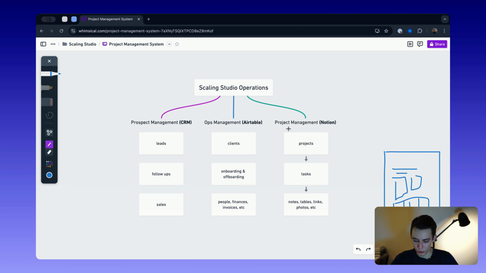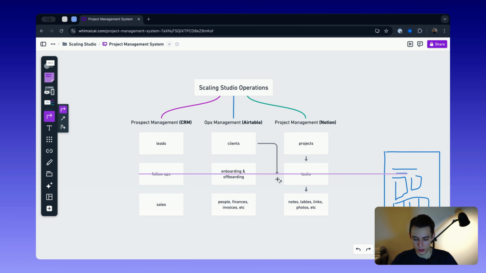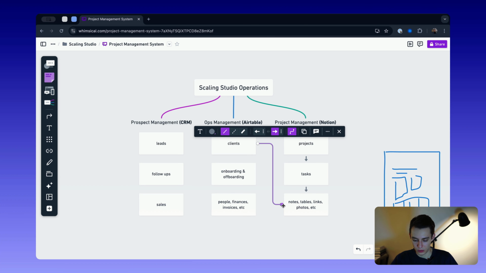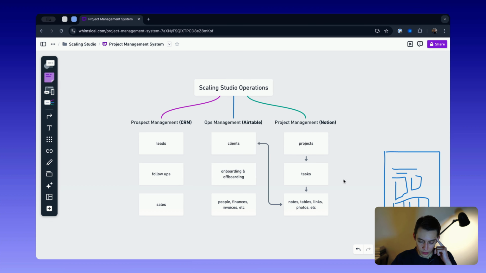But with that said, I want to connect the project management with the ops management because I want it to be connected not only to the people but also to each client. So I'm just gonna leave something like this for me later, and yeah, it's perfect. Let's put it a bit in the middle. Okay, so I want these both to be connected. Let's add an arrow here. These will talk with each other.